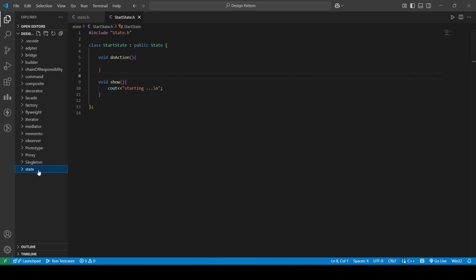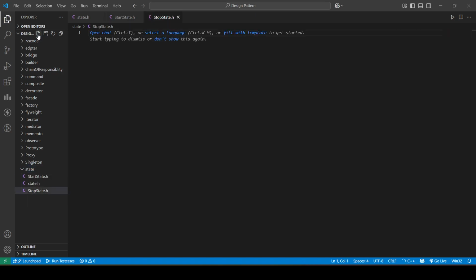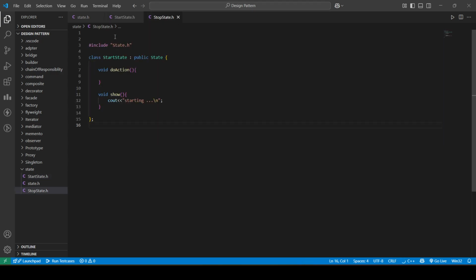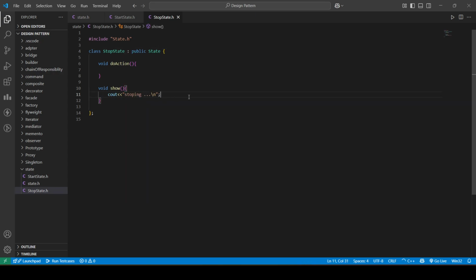Now we can have another class which will implement the current state class. Let's have stop state, and it will be the same. It will have the same operations. Instead of start, it can have stop state, and stopping. Cool. Now we have a start and a stop.